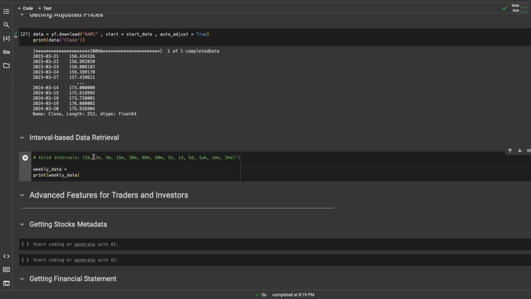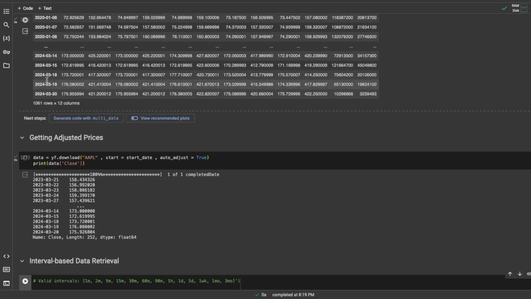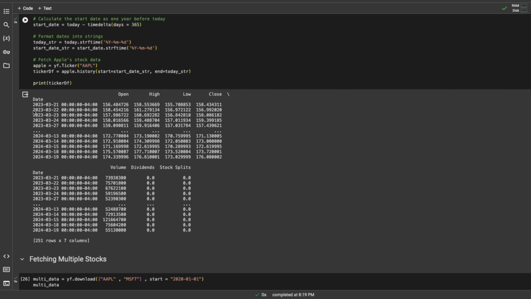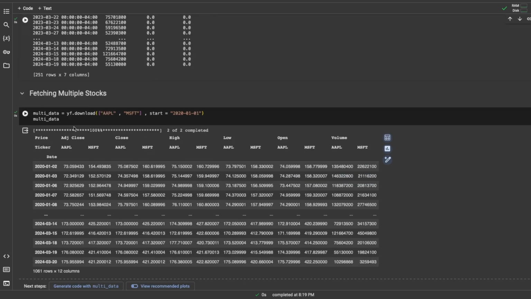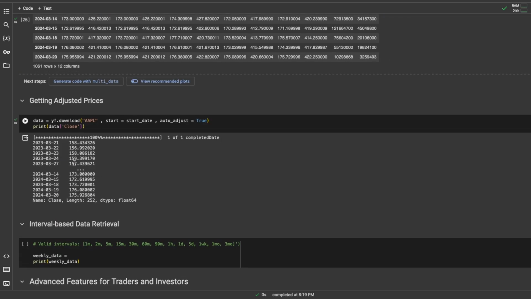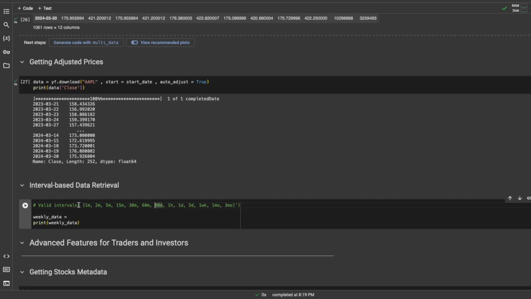A lot of people like to use interval-based data retrieval. This is because normally the data that you get is always for 1 day. So this is 2020's closing price. This is 23rd March closing price, this is 24th March closing price. And let's say you want data for every minute, or maybe every 15 minutes, every 30 minutes. So these are all the intervals that you get data for. You can use that.